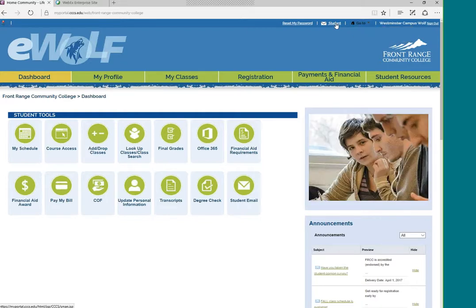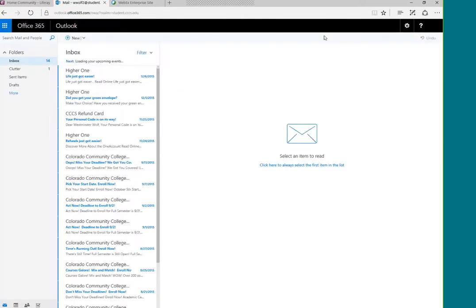Your student email is a very, very important tool. We use that as your main method of communication between the college and you as a student. So pretty much everything that you need will come to that email. So it is really important that you're checking it. You can see it's really easy to check. All you have to do is click on that link.